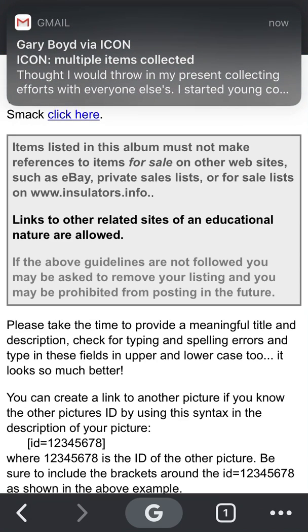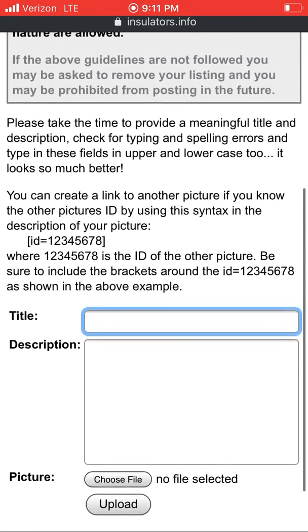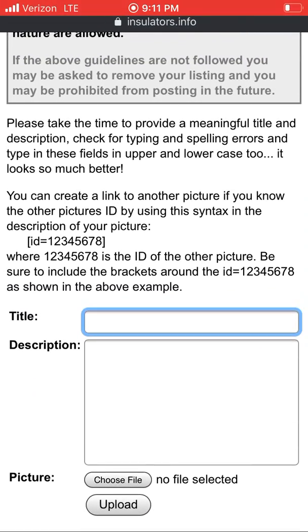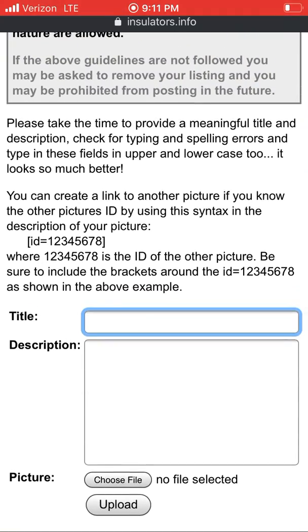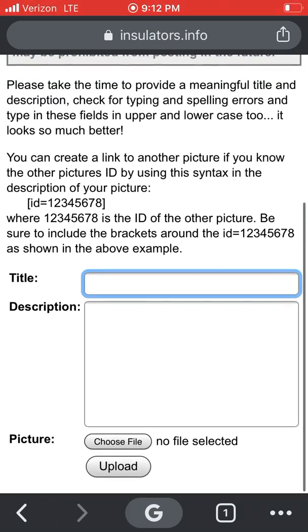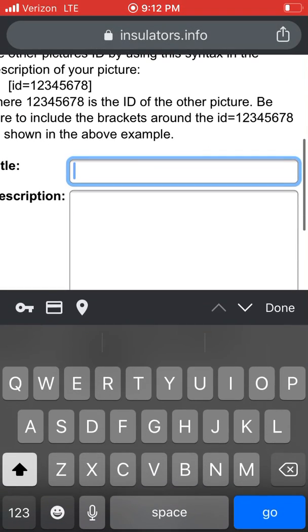My view here is mobile. I'm on my iPhone right now, so it may look slightly different than what you're used to on your desktop or on your laptop or on the iPad, but it's all the same. The form elements are all the same. So if we're going to post something into the general folder, we want to put a good title on it.